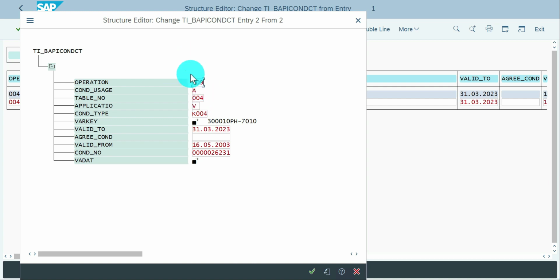I'm going to create a new record for the table 004, application V, K004, and this is also 7010, and valid to as end with 999. This is my new condition record, and valid from as 1st April 2023. And the previous record I just end with 31st March 2023, and this is also the same 231.